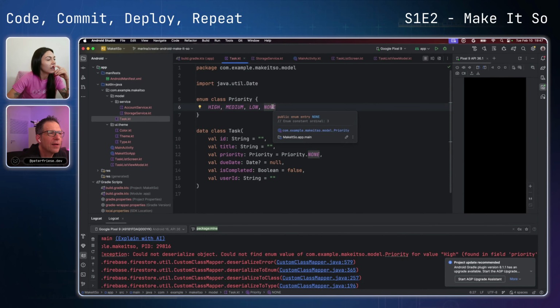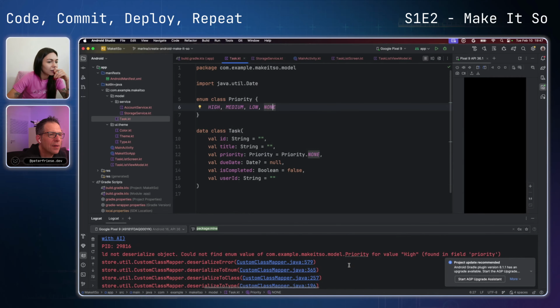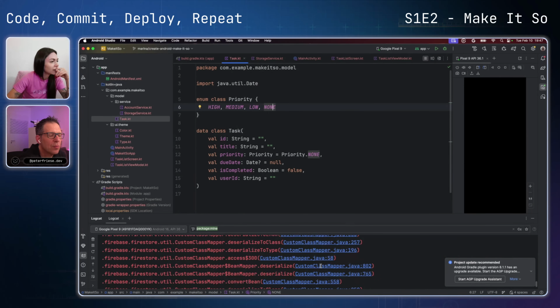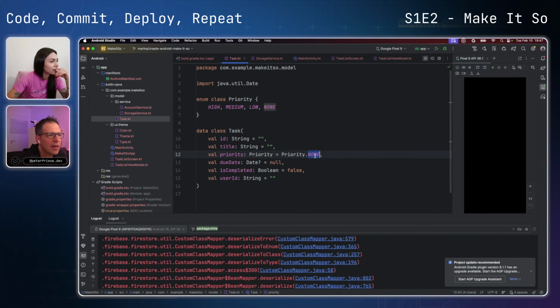Constant ordinal 3. It's an ordinal 3, and what is high? 2, 1, 0. 0. No value of priority. So if you change that to, let's say, 1, and then it comes back saying, I couldn't find a value for high, sorry, for medium.